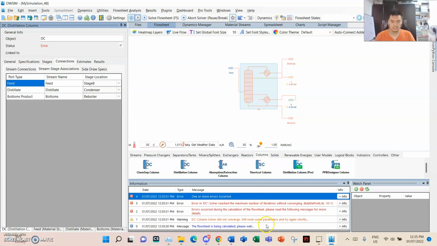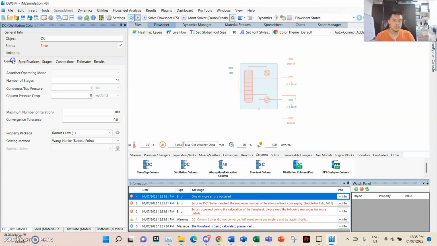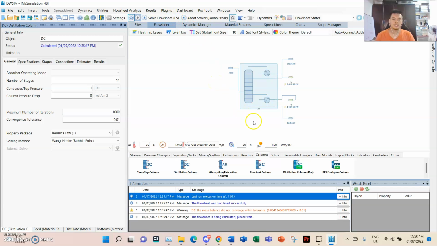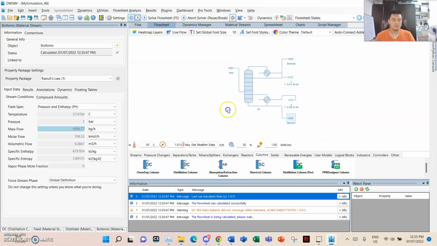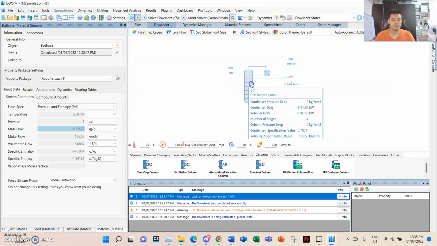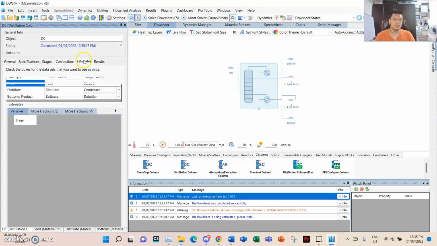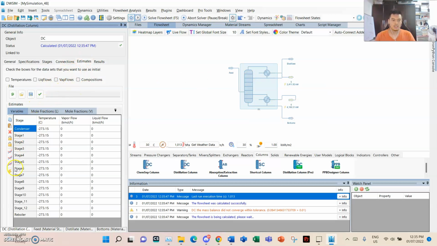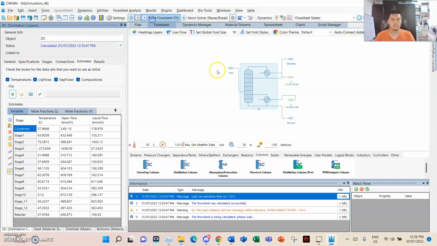So it states here that DC reached the maximum number of iterations without converging. So we'll go back here, then we'll click here 1000 iterations, and now it has converged. So the bottoms is 0.7 and 0.3, and to double check, we'll click here, we'll go to estimates and click all checkboxes and update automatically while clicking the refresh and solving again.